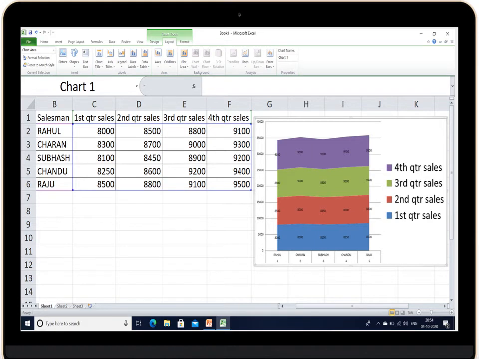Children, now observe the area chart here. It looks like our normal line chart, whereas here the area is displayed fully in addition to the line. In the line chart you might have seen only the dots connected with lines, whereas in the area chart the starting point and the ending point will be fully covered with color.